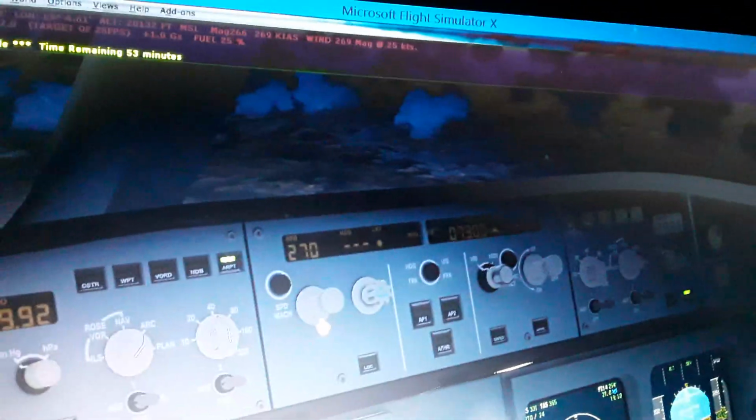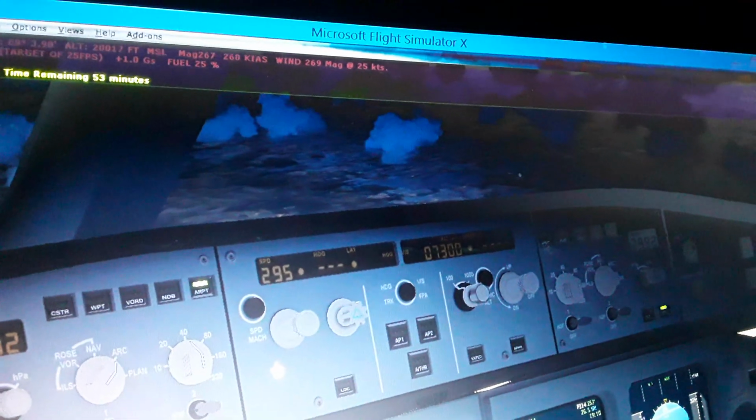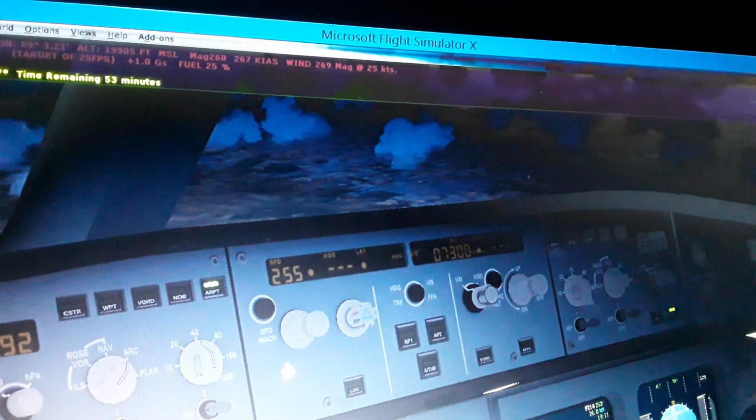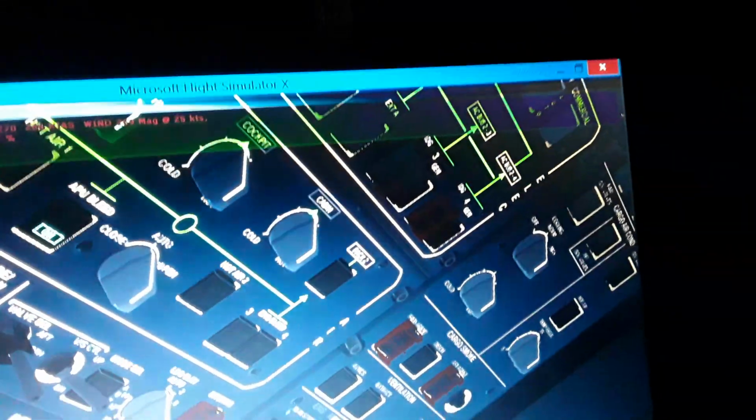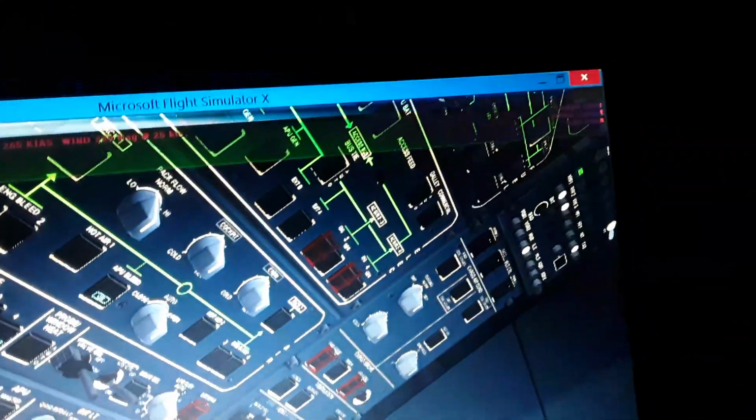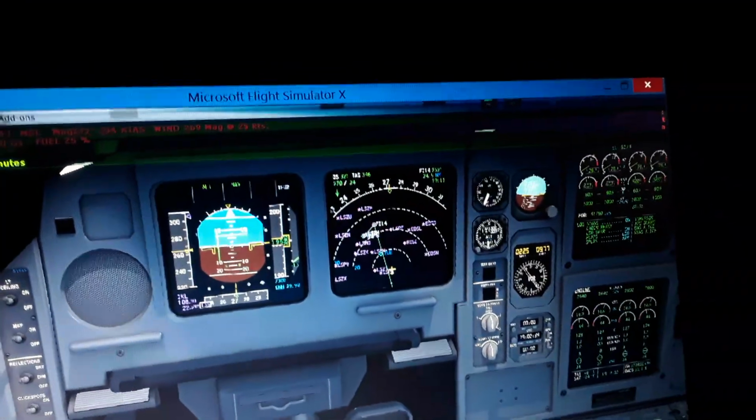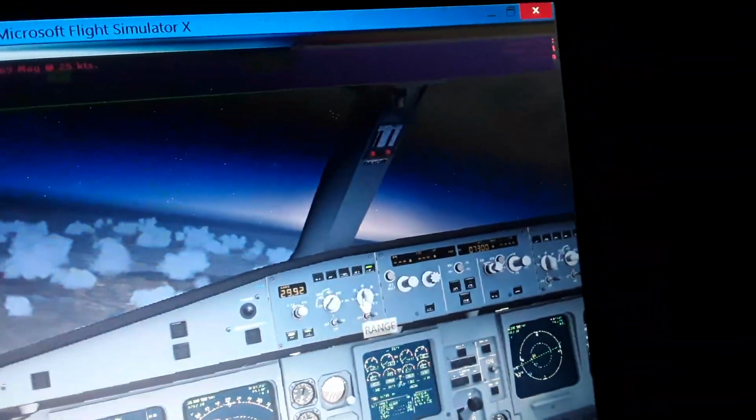So I'm gonna decrease the thrust here to a more safer margin, and use selected thrust instead of manual. So we need to use some dome light here. Not sure. So we have a little bit better view inside the cockpit as we descend to the airport.